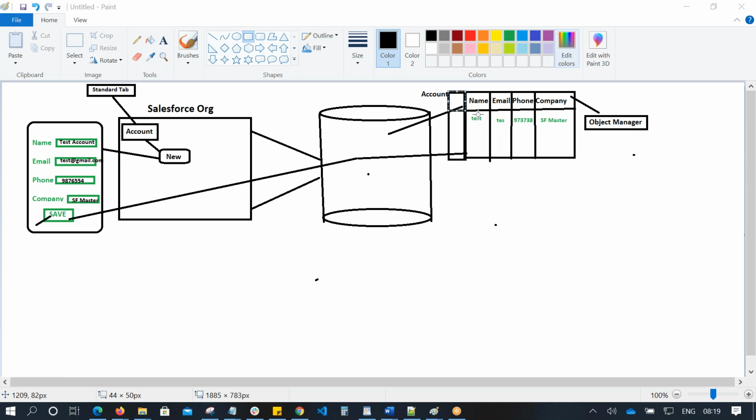In the last session, we saw how to create a custom field. In general terms, a field is nothing but a column. So in a standard table, if you want to create a custom field, we can create it in the object manager. From the object manager only, we can create the field. Whatever field we create from the object manager has to be replicated on the tab, on the user interface.